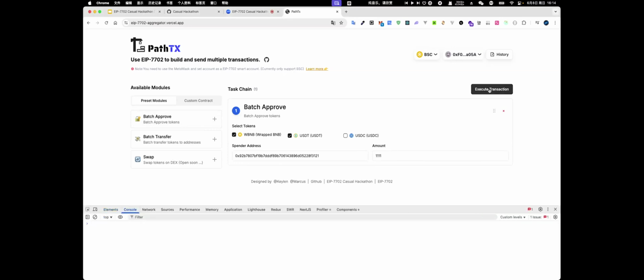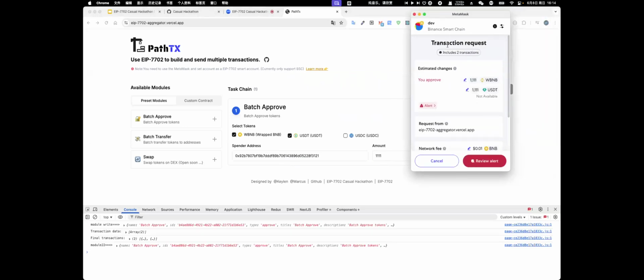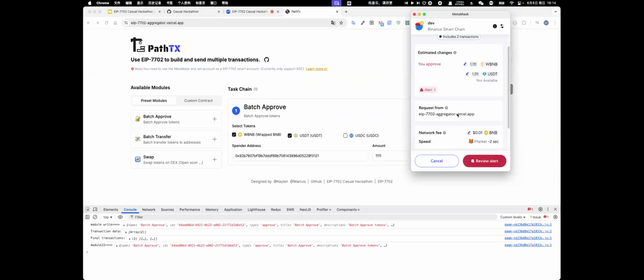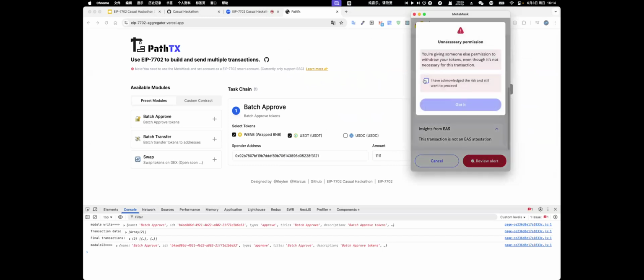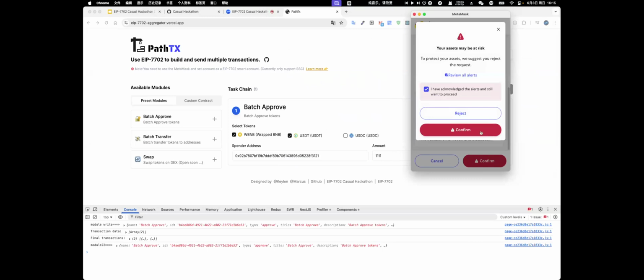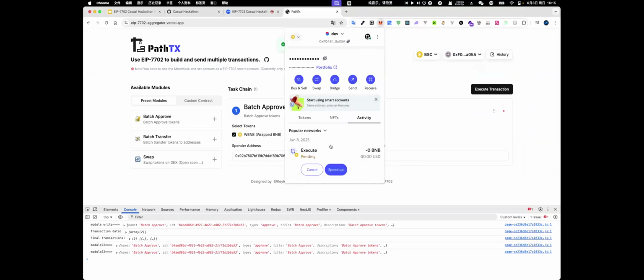You can execute a transaction. The transaction is displayed in MetaMask as one WBNB and USDT approval action. You can review the alert and confirm. This transaction is a success. Let me show the detail.